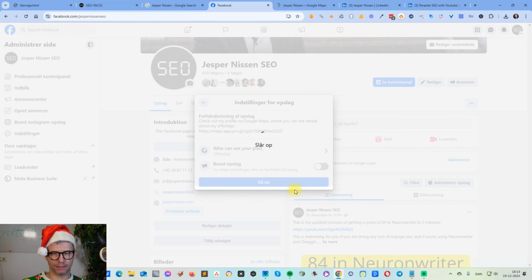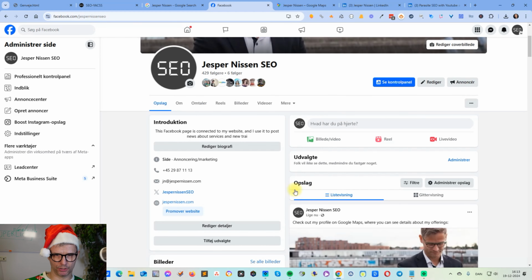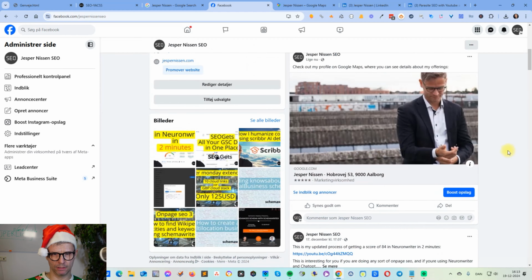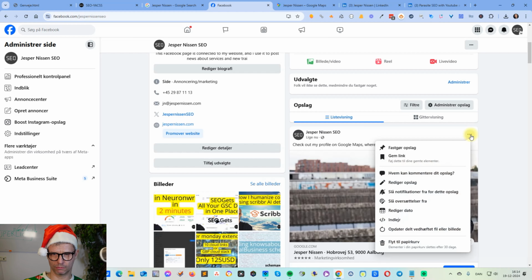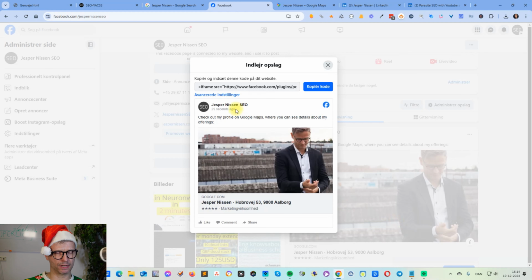So now that this post is published, I can click on these three dots here, and notice that I'm logged in on Facebook as my own profile. So I can click on these three dots, and then I can click embed. It says "indlejr", but that's Danish. It means embed. So I can click copy this code, copy.